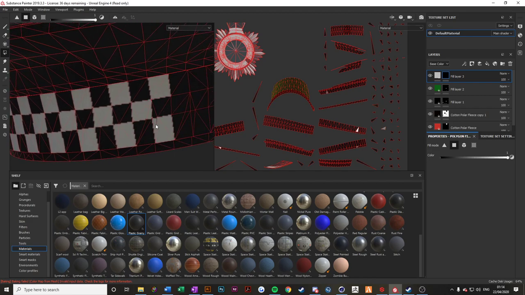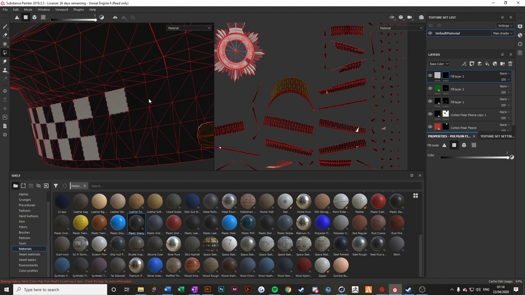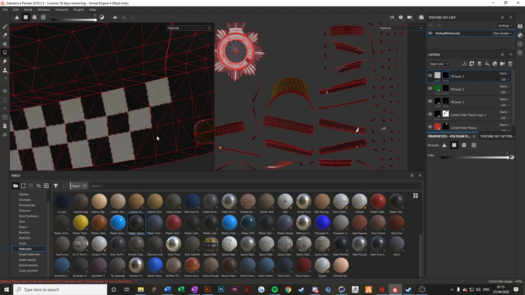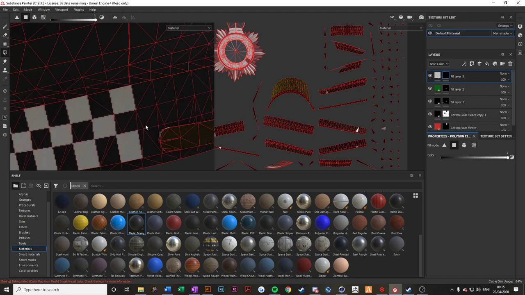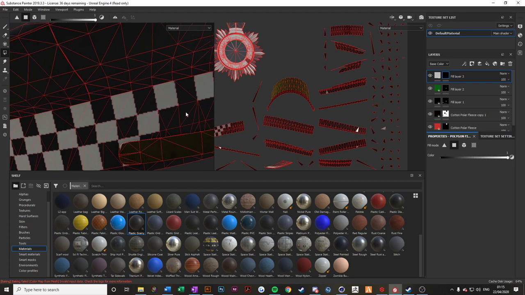This sort of thing is extremely time consuming. There may be an easier way of doing it, but if there is, I'm not aware. But to be honest with you, when you're doing stuff like this, it's reasonably therapeutic. And if you're in a position where you're paying for Substance Painter and you're watching really basic tutorials like this, what you're doing should be a labor of love anyway.